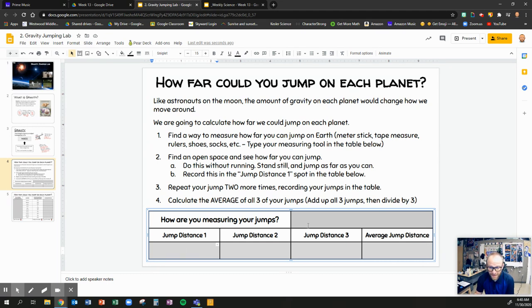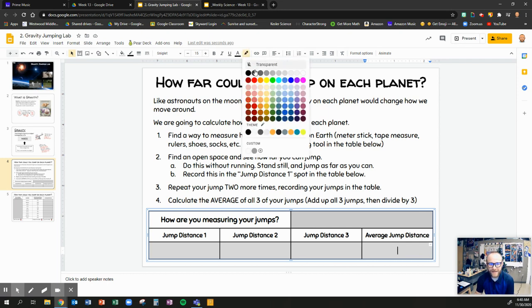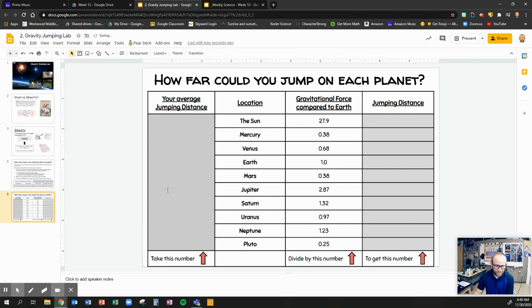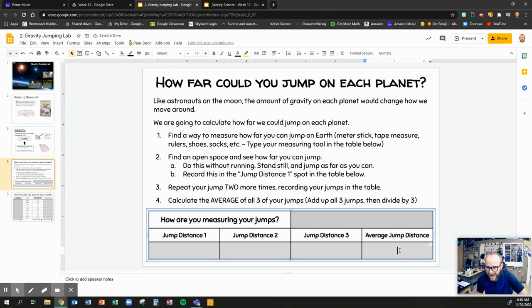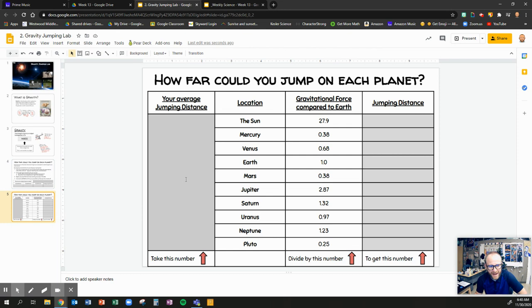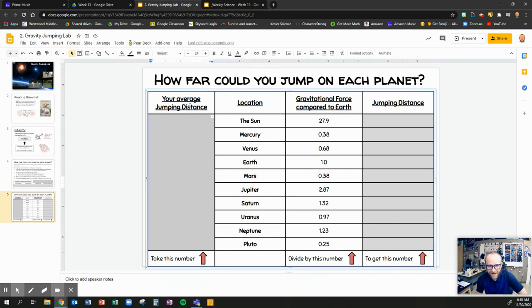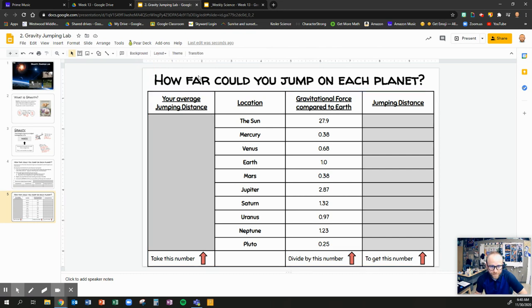This box right here is going to be our key box. We want this number right here. Once you've done that, you're going to take your average jump distance and type it right here in this box, your average jumping distance. Now, we're going to figure out how far we can jump on each planet and the sun and Pluto. So you're going to type in your average jumping distance. Here's the location, so we don't really have to do anything with that.